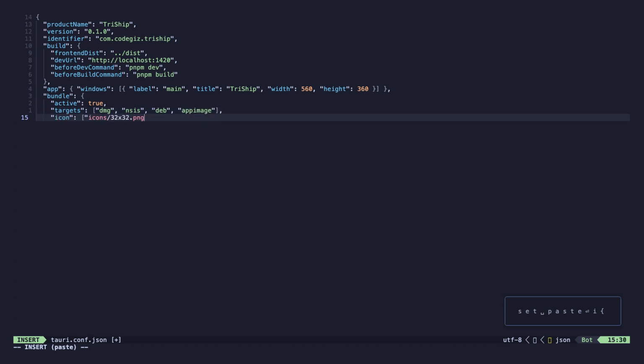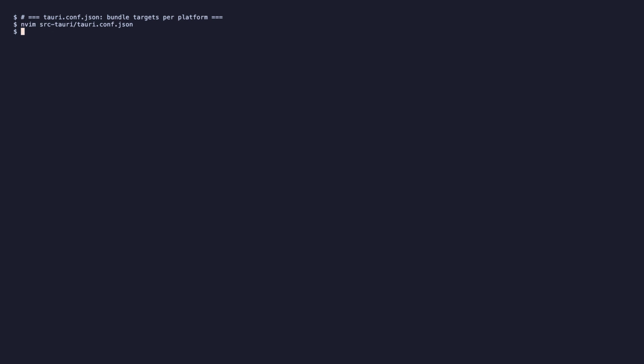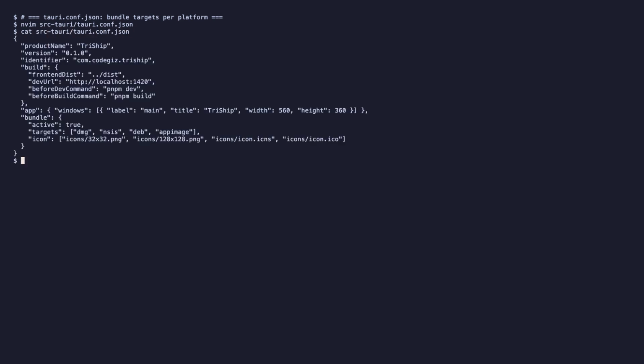Permissions: contents write. The default GITHUB_TOKEN is read-only. Without this line, the create release step fails with a 403.